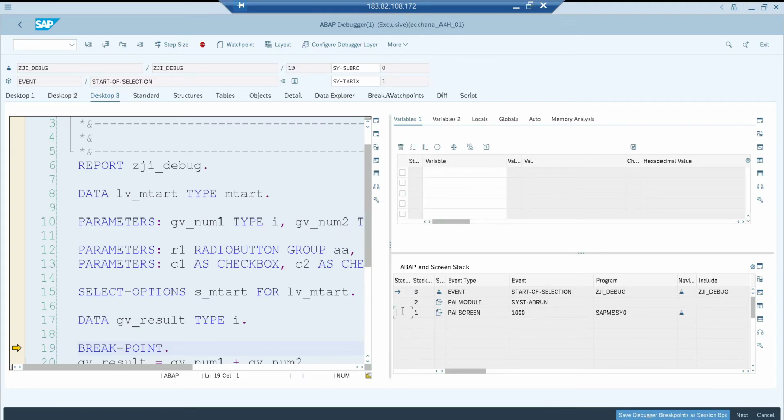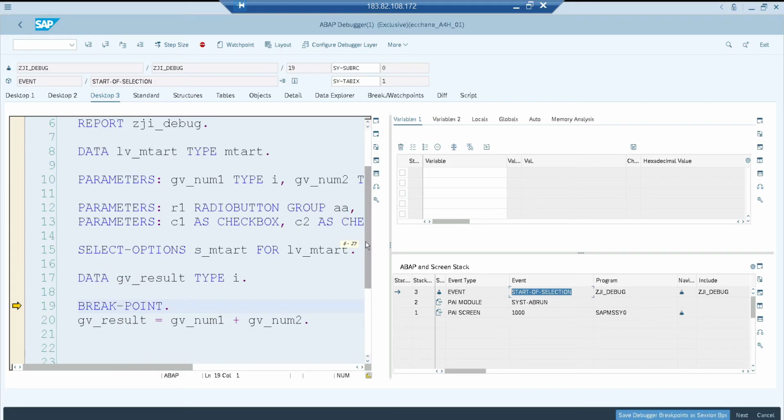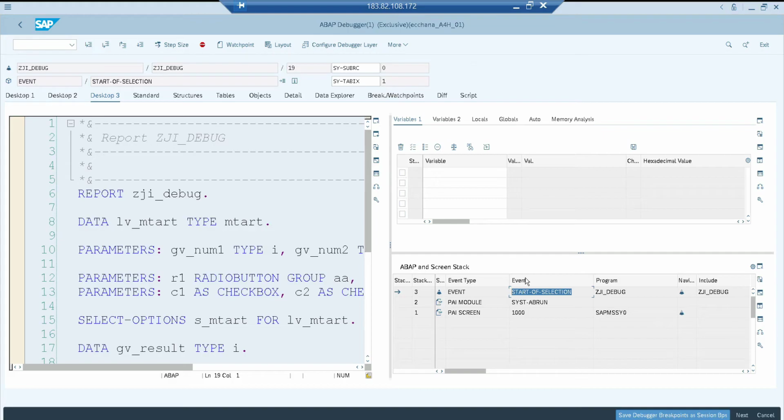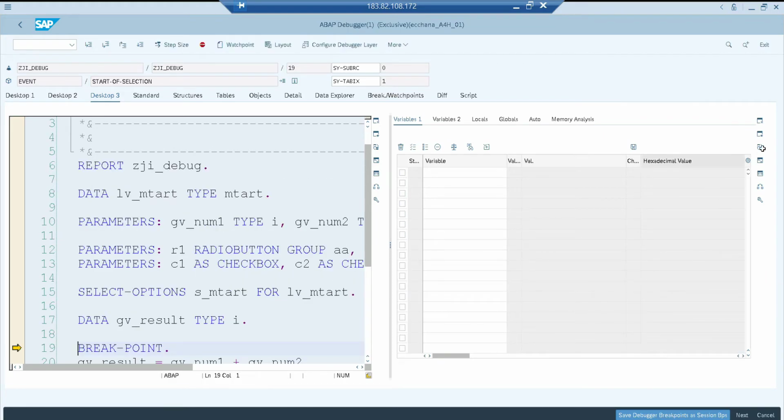It's a very simple program. It says it started in 1000, it entered into the PAI module, and finally it came and stopped in the start of selection. These are events, just keep them in mind; we'll come to them in the later reports and see about start of selection. Time being, we don't want this call stack, so let me close this. Whenever you want any other tool, you can use the new tool option.